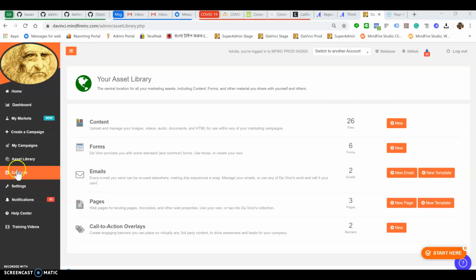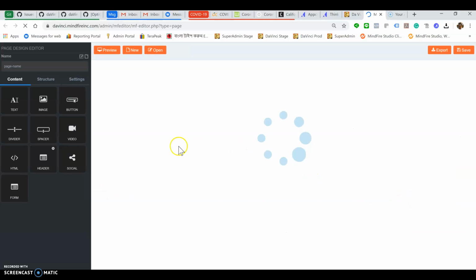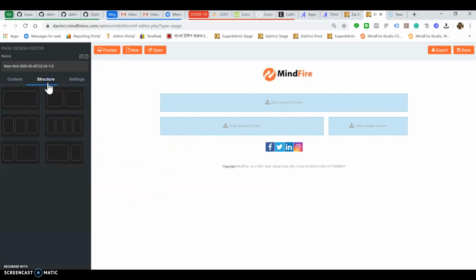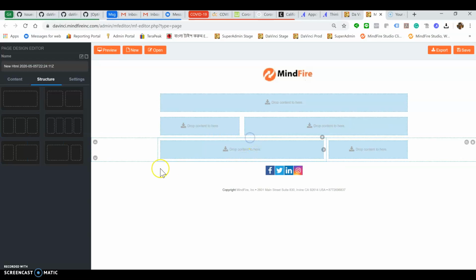You can access the page editor by going to the asset library and clicking on the new page here, or inside the library, when you go inside the pages, there's also a button. The rest is pretty much the same as how it works with the email editor. If you're familiar with it, you can just use that knowledge.